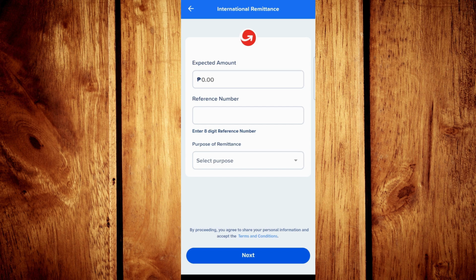You should see a confirmation in the app and, in many cases, receive a text message as well. The funds will be credited directly to your GCash wallet and will appear in your balance. If you don't see the money right away, refresh your app, ensure the reference number is correct, and confirm that the sender has completed their side.